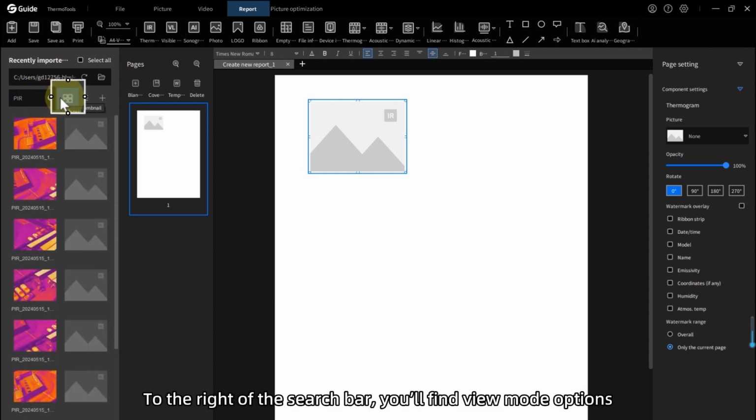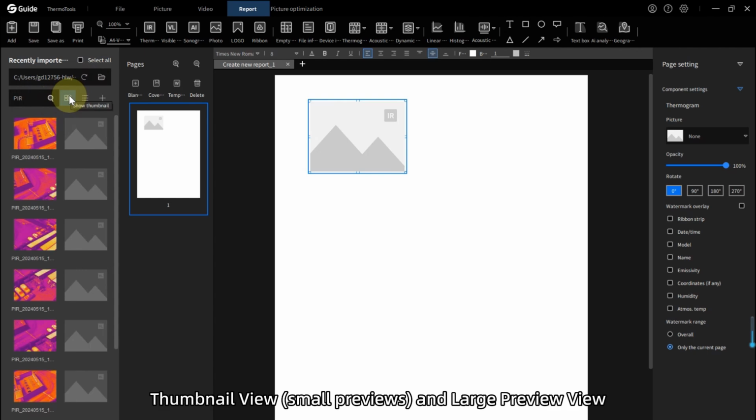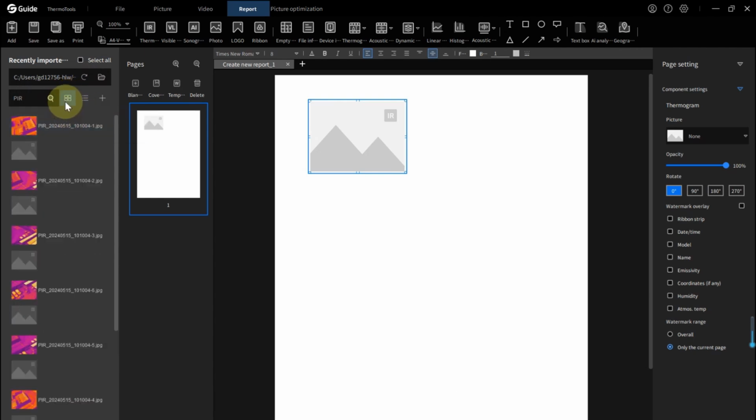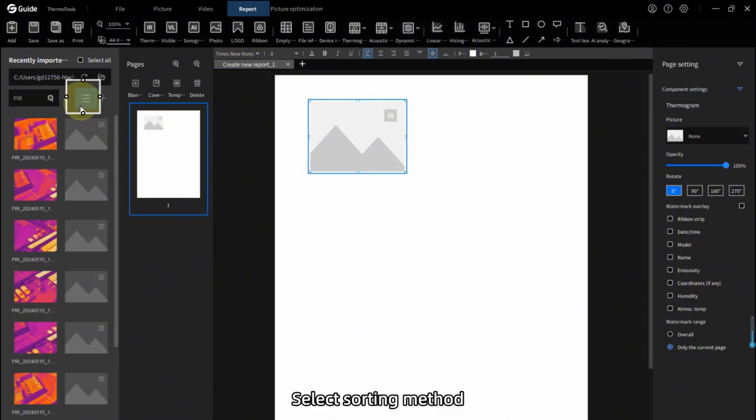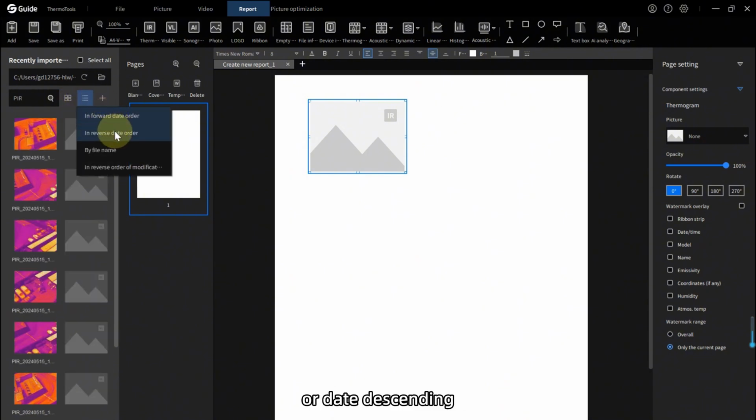To the right of the search bar, you'll find view mode options: thumbnail view and large preview view. Select sorting method. Sort by date ascending or date descending. Sort by file name or by modification time.